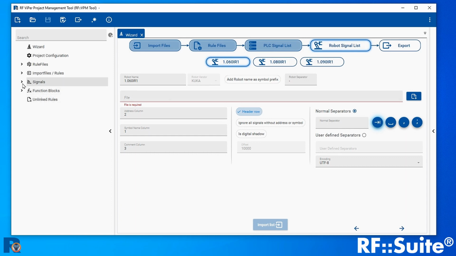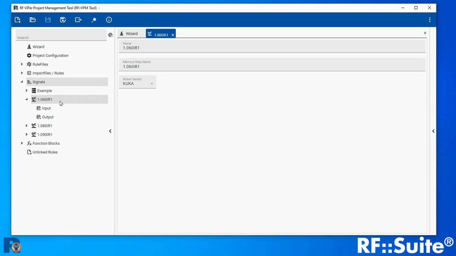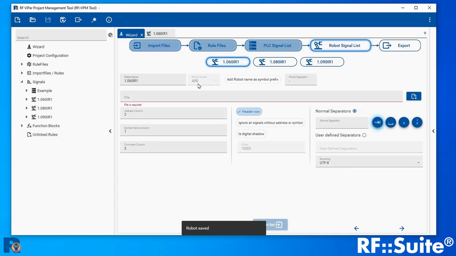Changing the robot vendor is relatively easy. Just choose Signals on the left tree and then select the robot name. This action will open an additional tab with the robot details, and under the robot vendor menu list, select the appropriate vendor. Returning to the wizard tab, all changes are automatically saved.